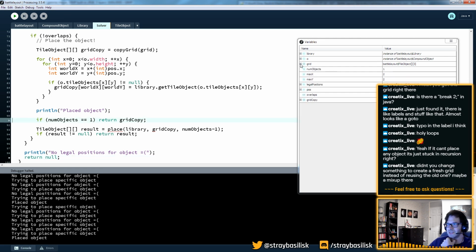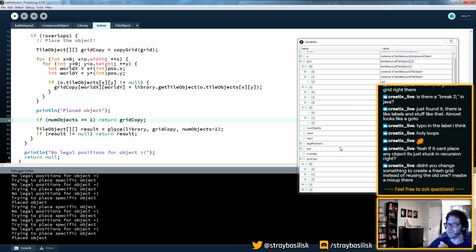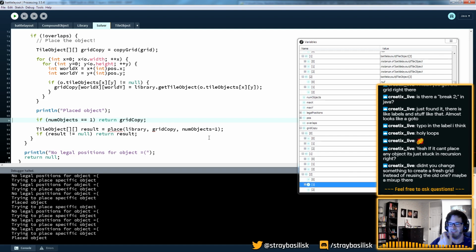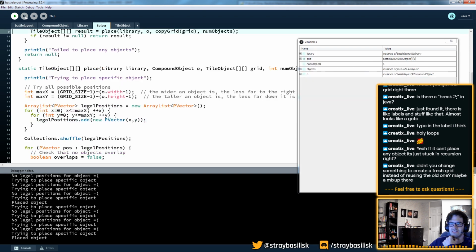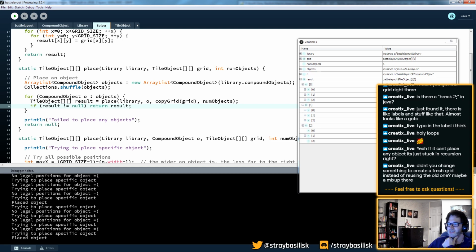Okay, now we successfully placed something. The old grid had 1, 2, 3, 4, 5, 6 spaces filled. The new grid has 1, 2, 3, 4, 5, 6, 7 spaces filled. At this point, I believe we are good because this is the last object. And then we return back up the chain. The result should be a non-empty grid, which it is. All the stuff is in there. We then return the result.